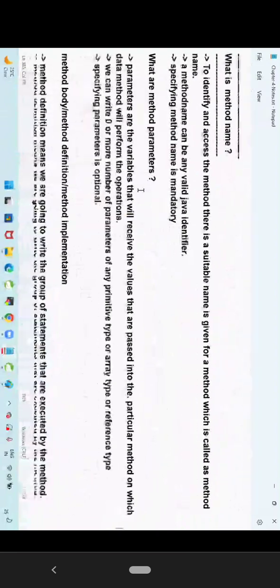If that method is an instance method, we will invoke it by using an object. If that method is a static method, we will invoke it by using the class name. So if I want to execute my method, I need to call my method. In order to call my method, I will use the name. So method name is mandatory.